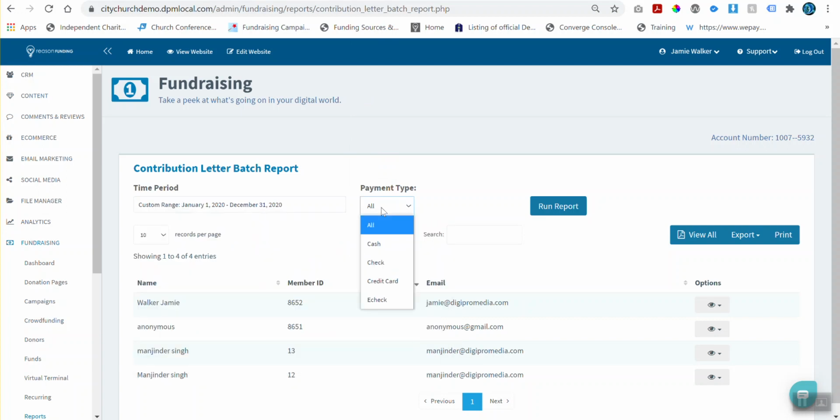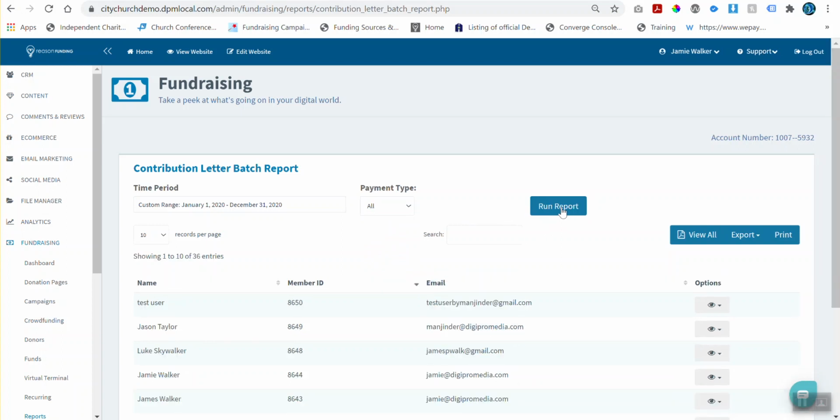Now you can choose to run this by payment type. So you can select all, cash, check, credit card, or e-check if you have that enabled on your account. I'm just going to run it for all, and then I'm going to generate the report.